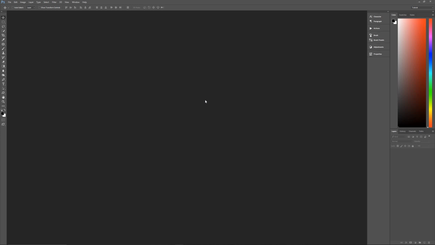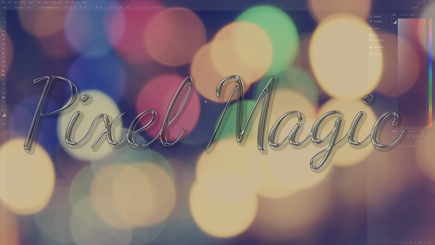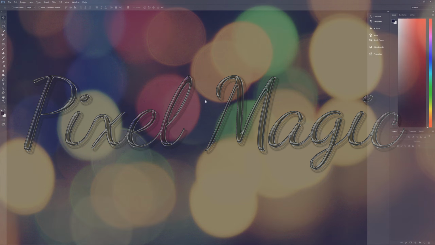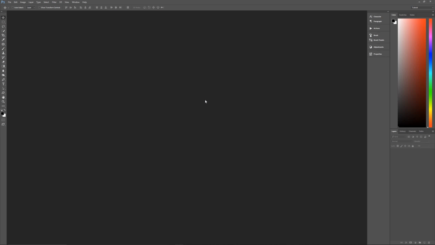I am your host Geekman, and today I'm going to teach you how to create elegant glass text in Photoshop. Now, a couple of assumptions right off the bat. The first one being that you're using Photoshop CC 2015 or later. If you're using an earlier version of Photoshop, some of the effects may not work as expected.